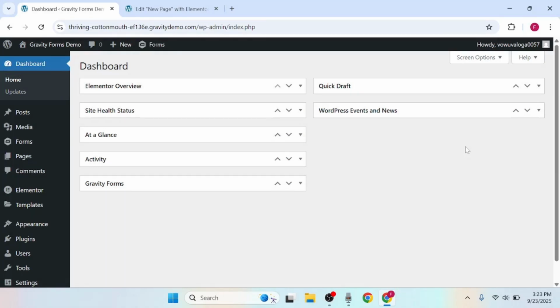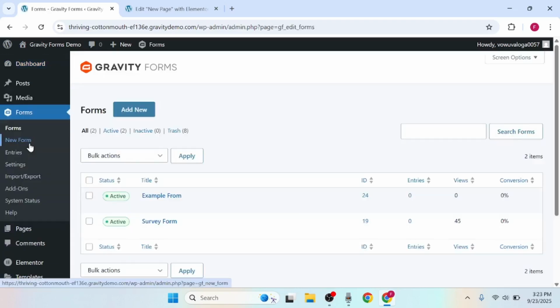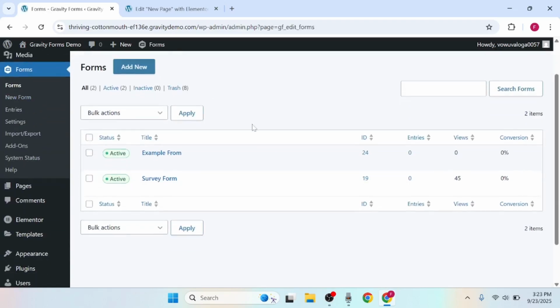First, make sure that you have installed the Gravity Forms plugin. Once installed, you will see Forms listed in the left-hand side menu. Click on Forms to view all of the forms you've created. In this example, I only have 2 forms. Click on the form that you would like to add to your website.